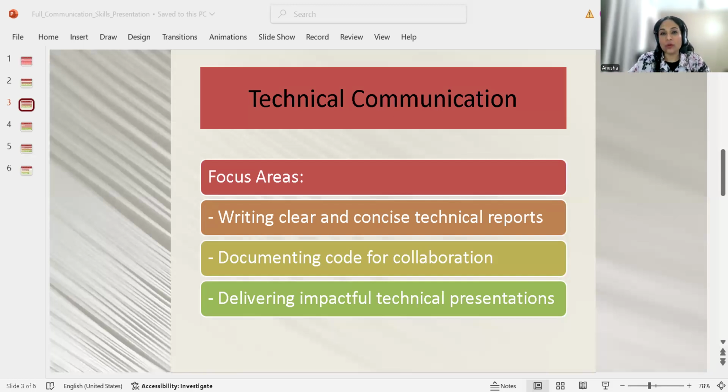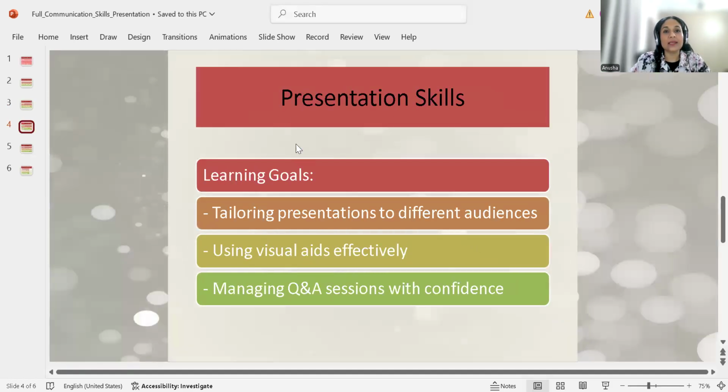Now, moving on, the next area of focus is presentation skills. Here we will explore how to craft and deliver presentations that leave a lasting impact. You will learn how to adapt your presentation to different audiences, how to use visual aids effectively to enhance understanding, and how to handle question and answer sessions confidently and manage stage fright.